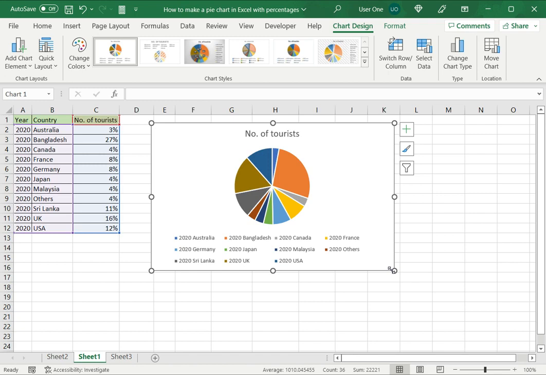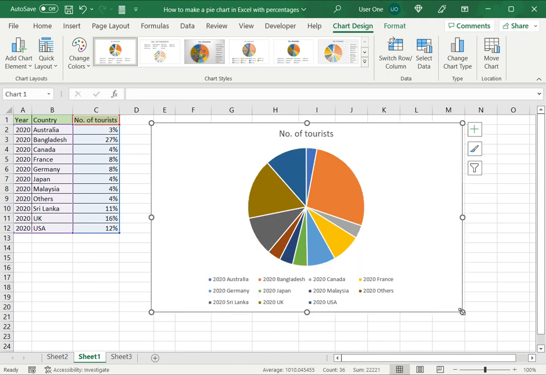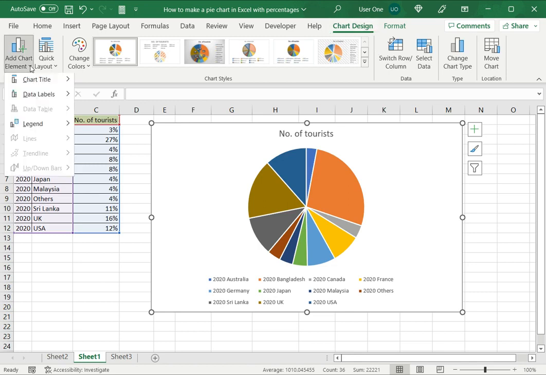At once, the pie chart is displayed here as an object. So I can move it around and I can also resize this. Now I need to add the data labels because that is missing from this. To do this, I've selected the chart. When I do that, it brings forth the chart design and the format menus.